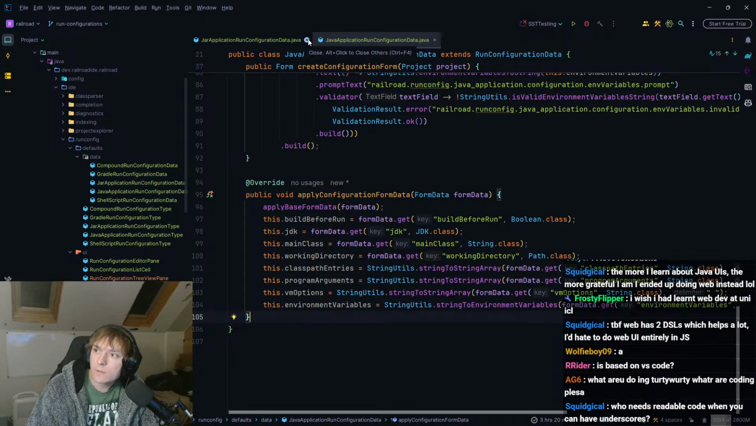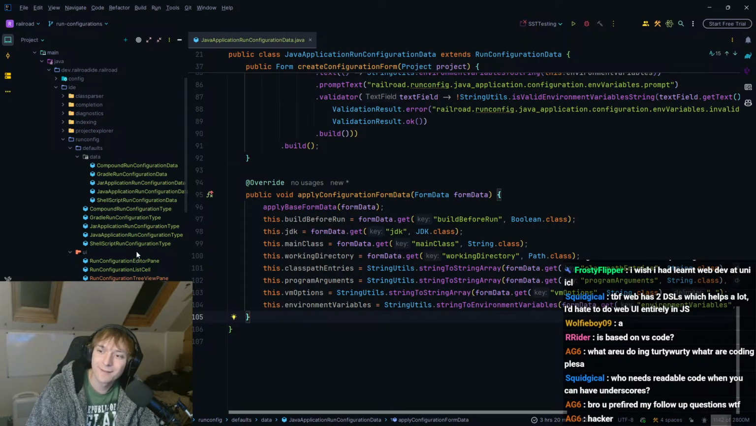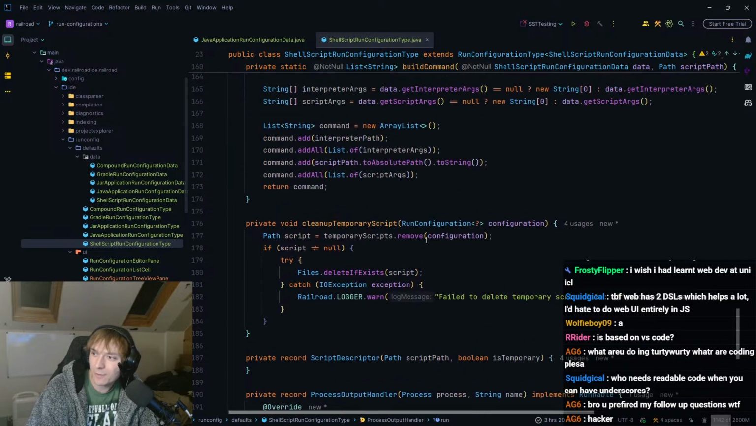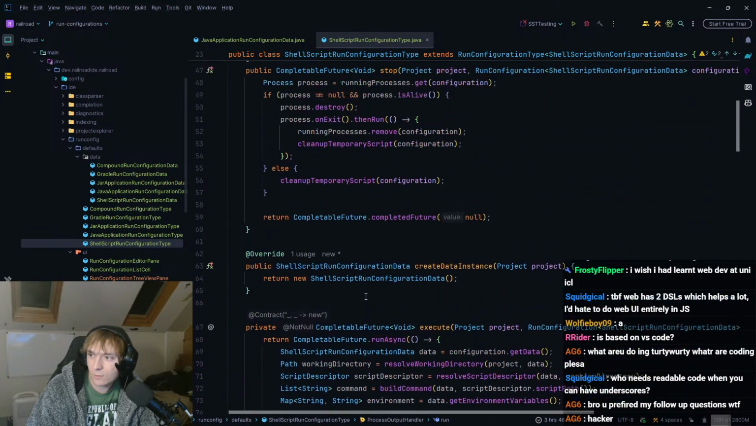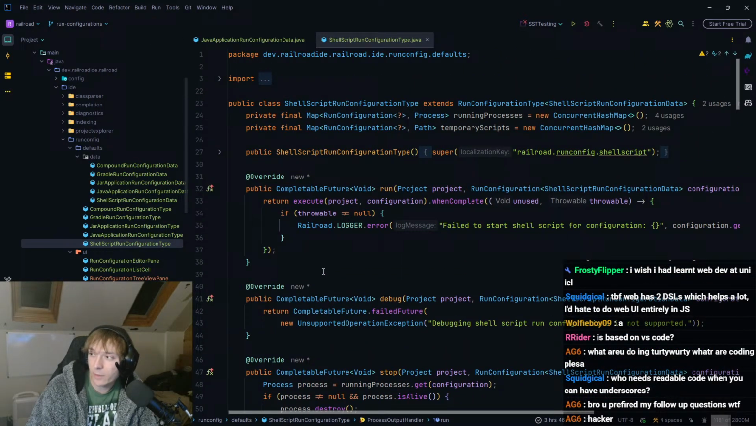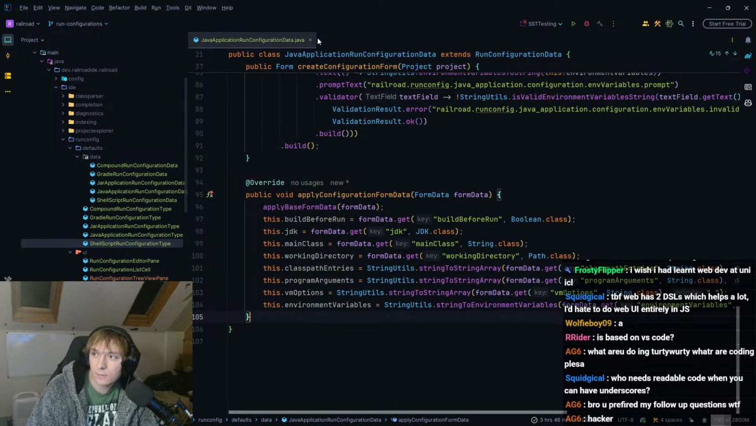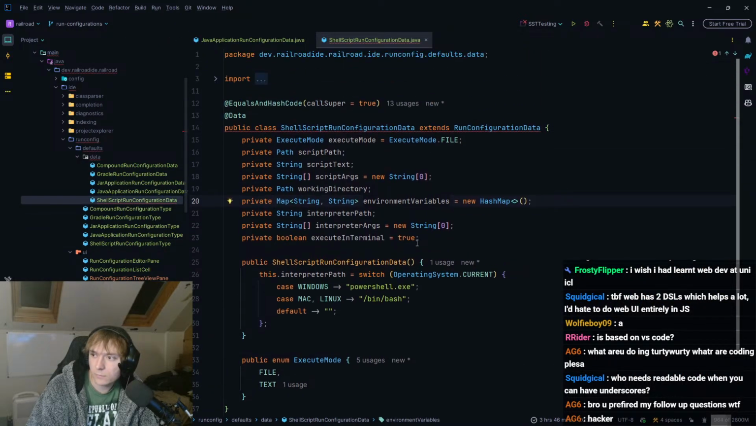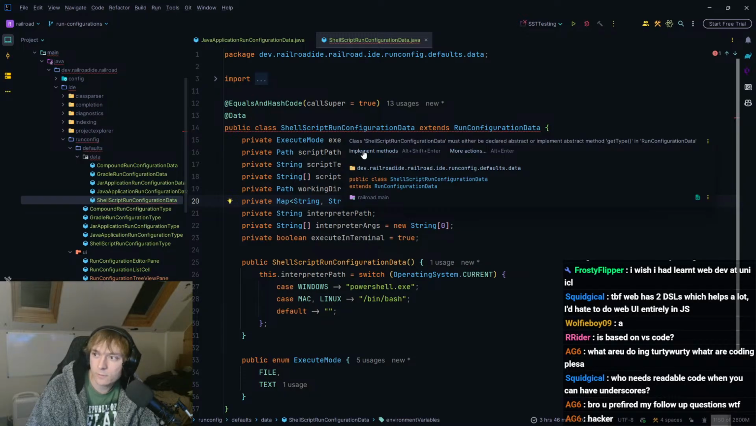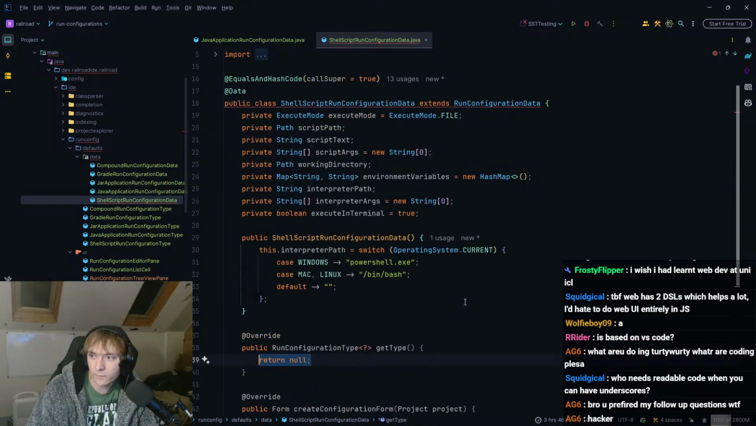Yeah. Okay, so the next one is shell script as well. Now this one is going to be a real pain in the butt. Like, yeah, the butt is going to hurt after this one.